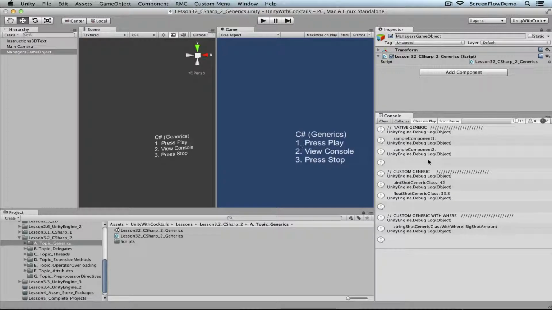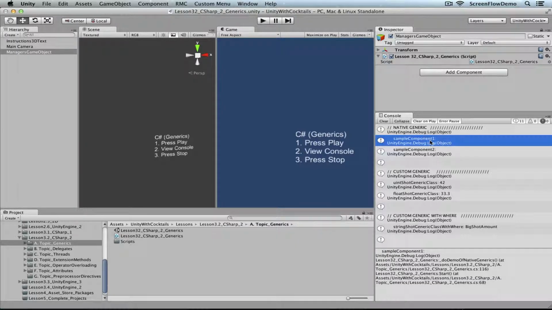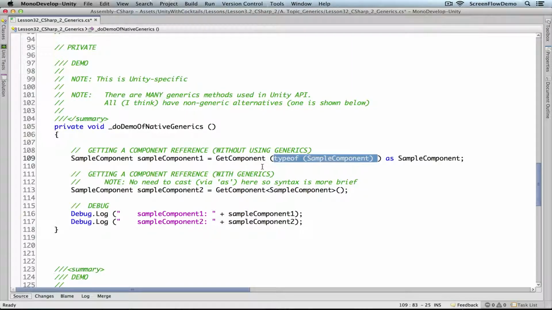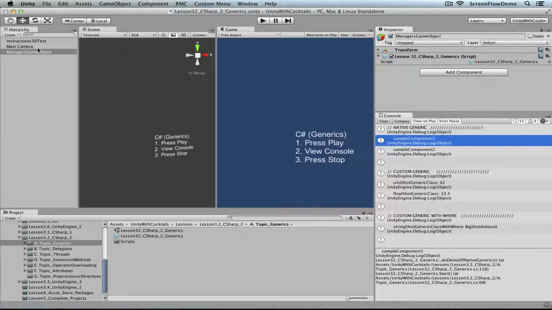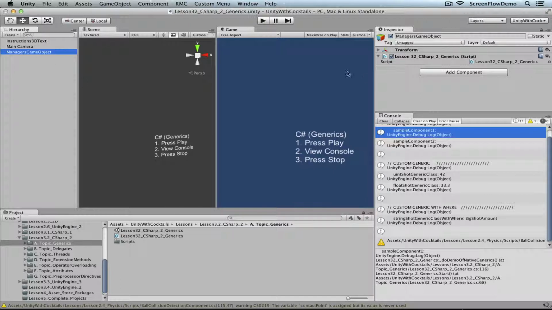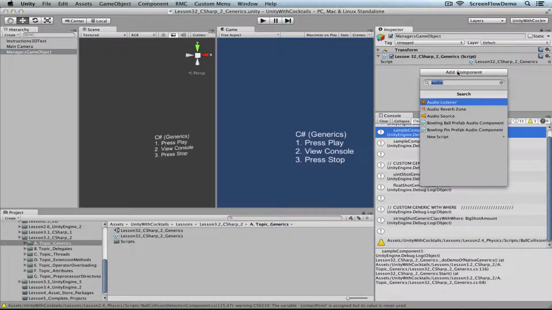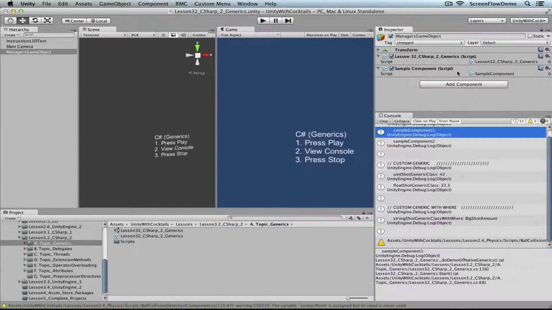Sample 1, sample 2. Okay. So you can see here it says sample component 1 and nothing is tracing out after the colon, right? I was a bit surprised there because we're looking for sample component, but it doesn't exist, right? So the way to complete this exercise is on the manager's game component, we would add and put sample component.